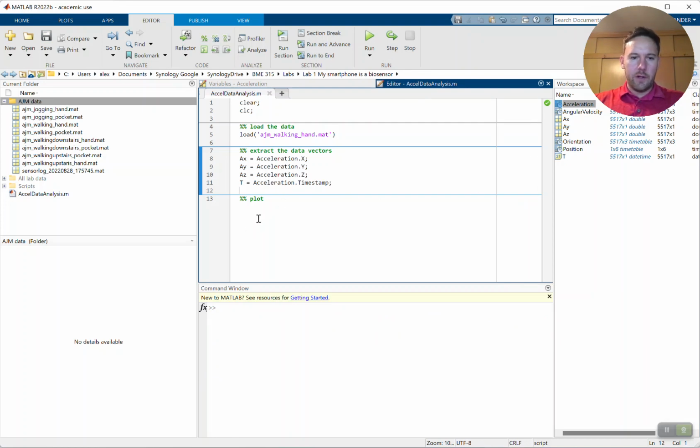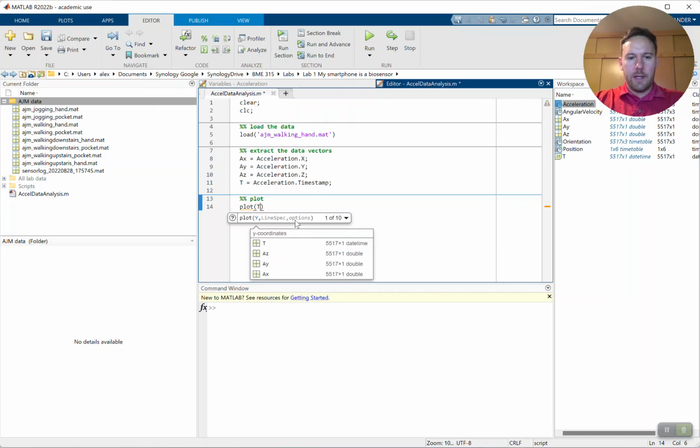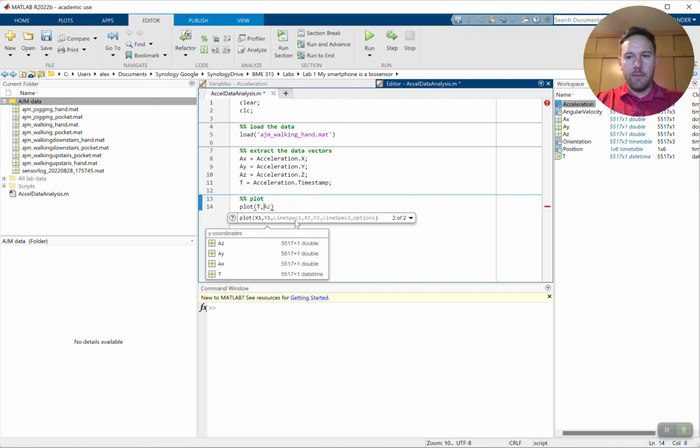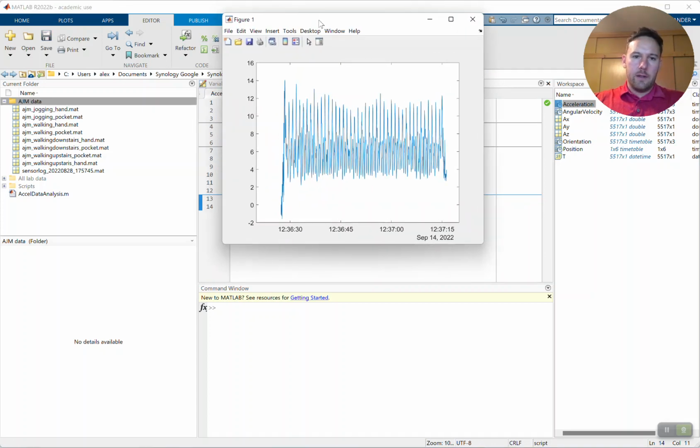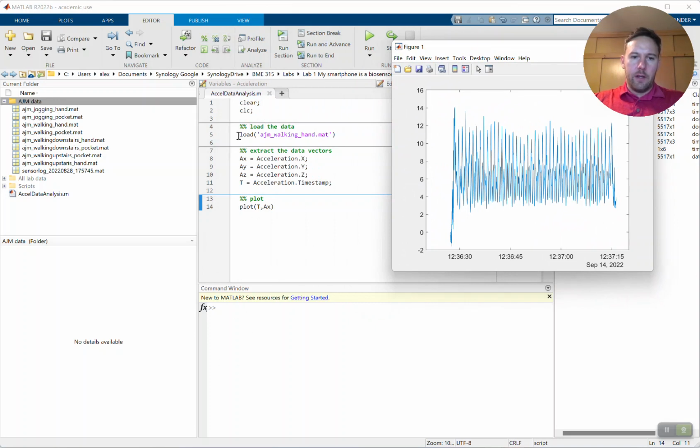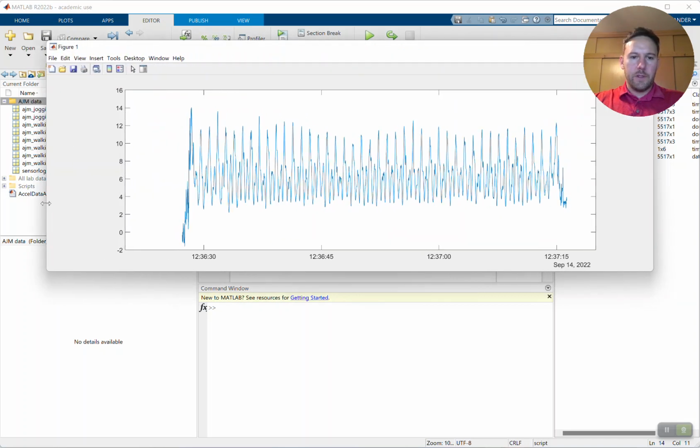Okay, cool. Everything worked. So if we want to plot it with the timestamp, we can do plot again. And this time, because we made timestamp a vector, we can put that in first. That's our independent variable, or X variable. Then we can look at AX again, acceleration in the X direction. Now if we run all of this again, it clears all the data, clears the command window, loads the data again, extracts the data into these column vectors, and then plots it.